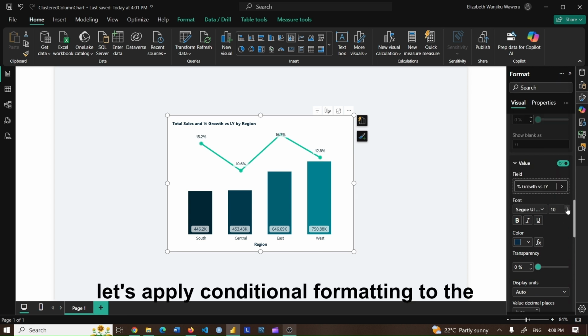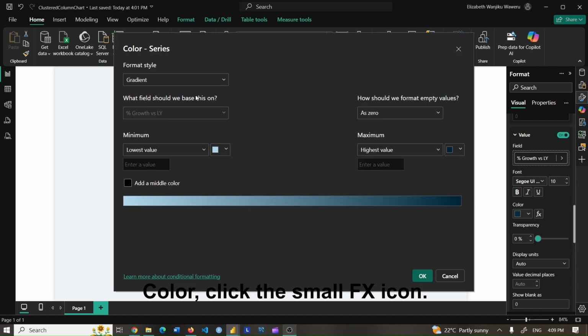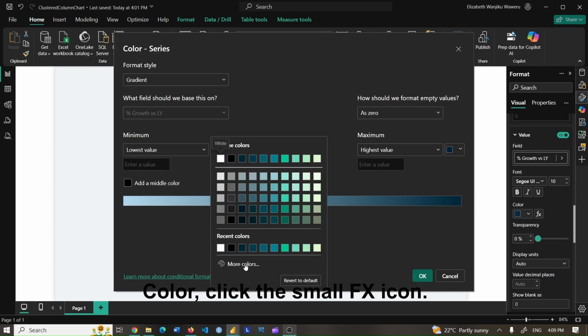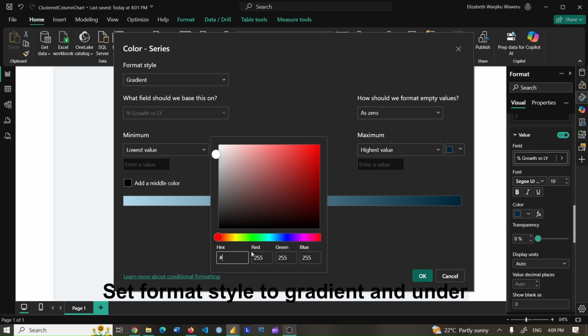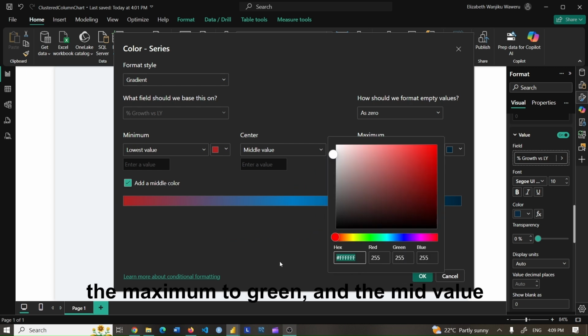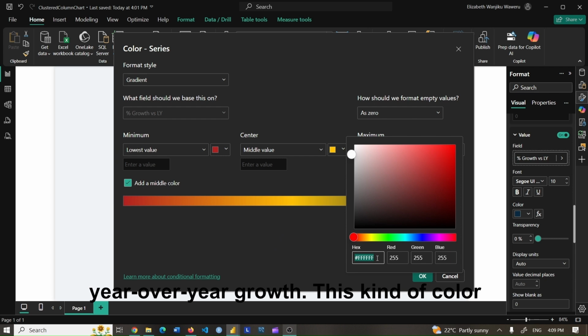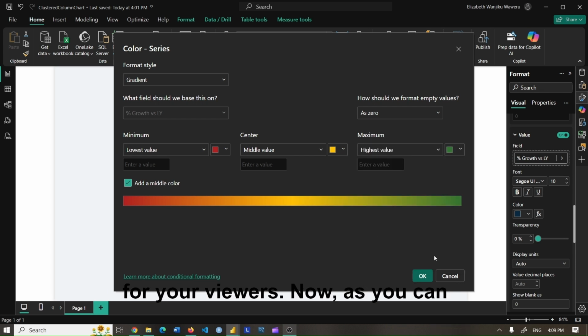let's apply conditional formatting to the growth line colors. Under line color, click the small FX icon. Set format style to gradient and under minimum value, set color to red, the maximum to green, and the mid value to yellow. This way, you can instantly see which region had the highest year-over-year growth. This kind of color logic makes your visual not only look great, but also much more intuitive for your viewers.